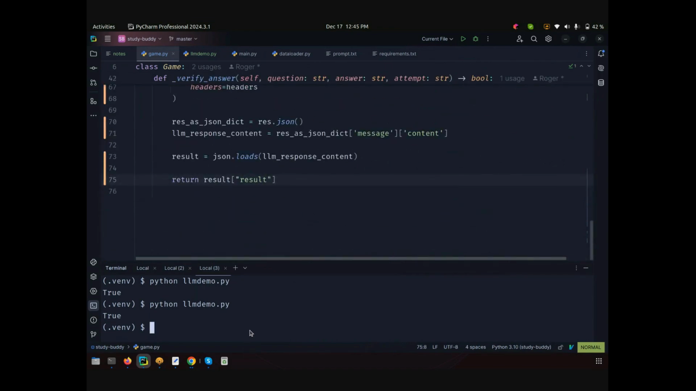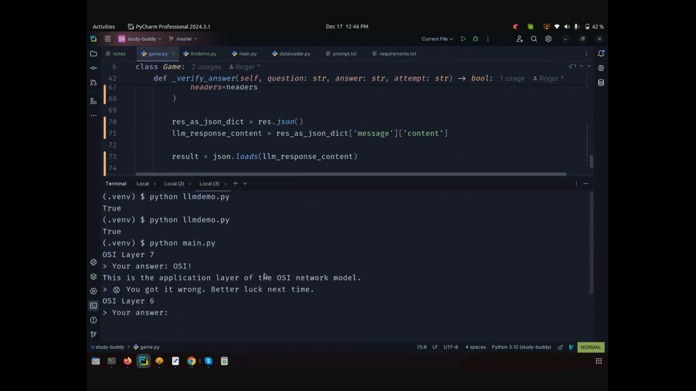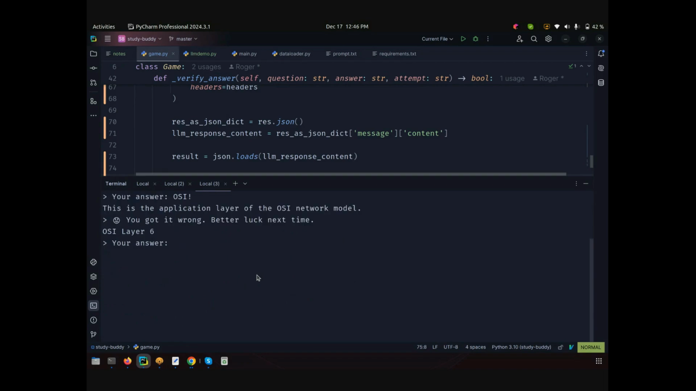Okay, so we do python main.py. Your answer. I say OSI. And it says, you got it wrong. Better luck next time. Okay, what's OSI layer 6? Is it presentation layer? And let's make a typo, like that. You got it right.